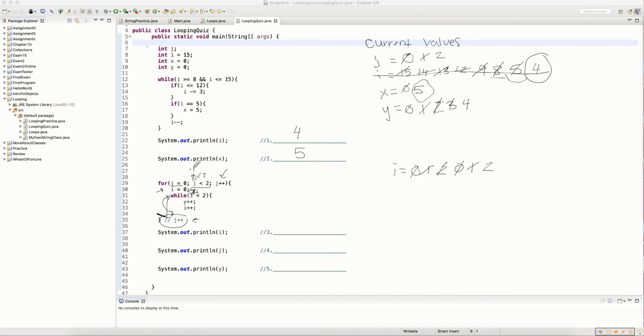Then I come back up, and now I have the expression, if 2 is less than 2, J has the current value 2, that's false, so now I skip down here. Now all I have to do is print out these most current values. If I was very careful, then I should have the right answers. So I has the current value of 2, right? J has the current value of 2, right? And then Y has the current value of 4.